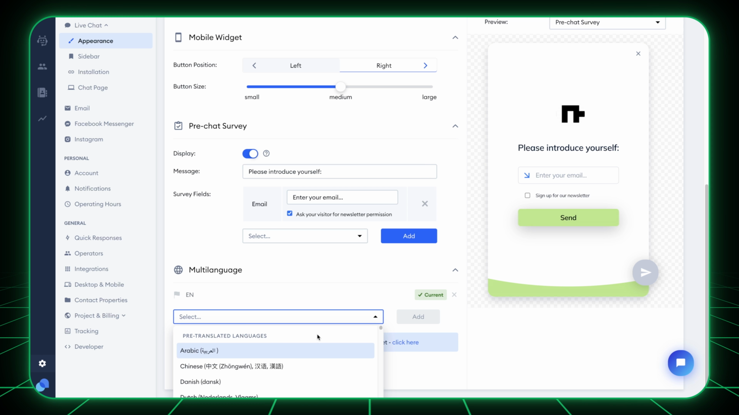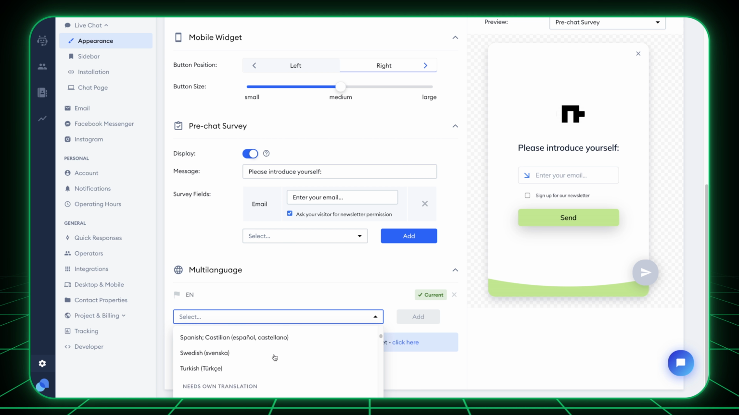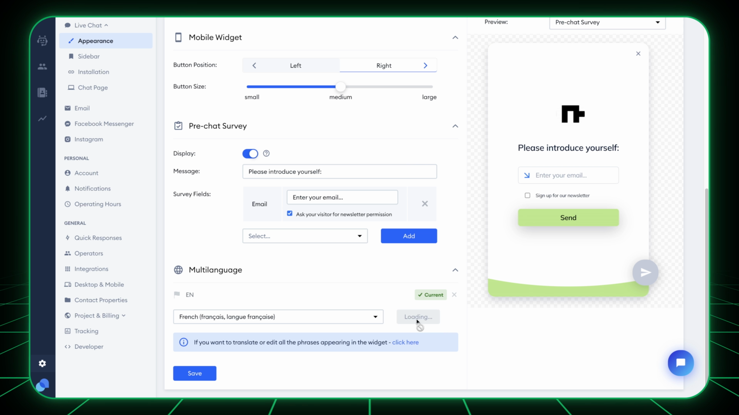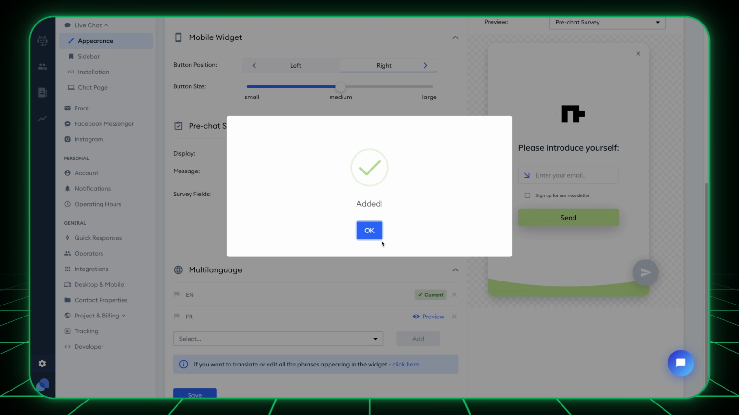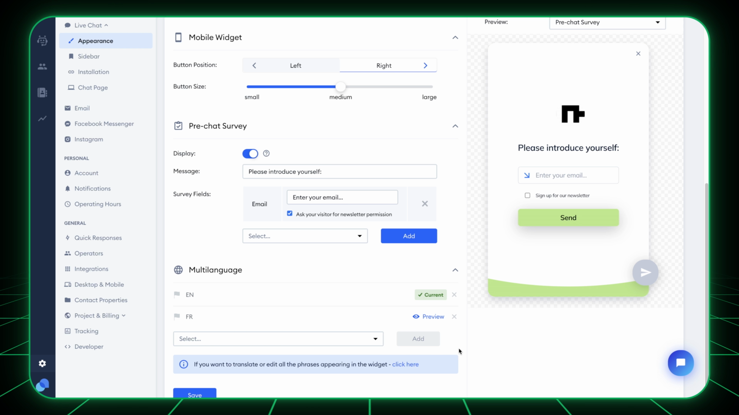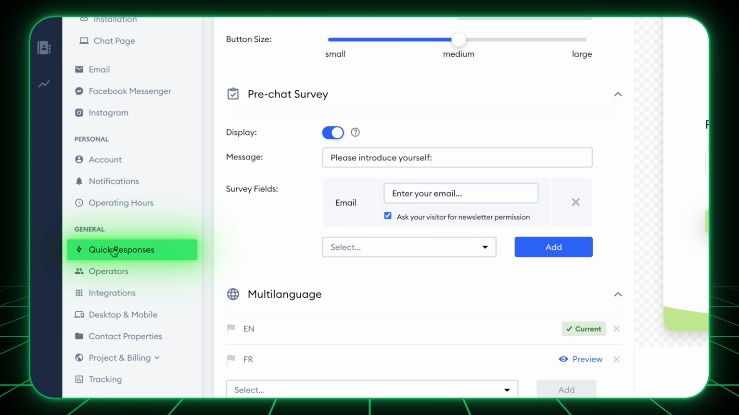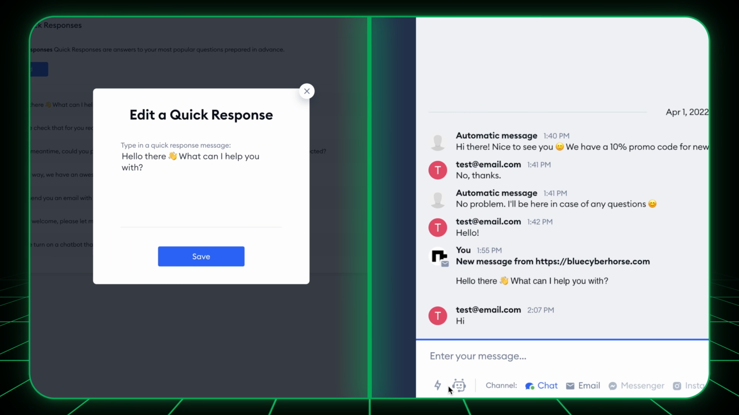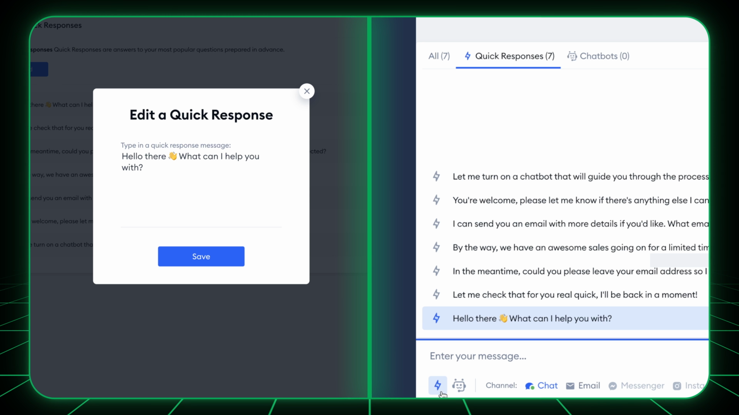The final option here is whether you want to add different languages. It's a really useful option for larger projects. And it's kind of crazy that Tidio gives this completely for free. You can also create drafts of your mostly used messages if you go to the Quick Response tab and then edit or delete any existing data. You can access them in the chat with this icon.